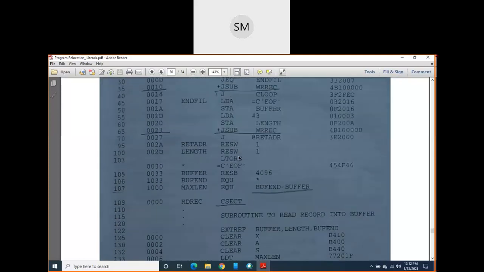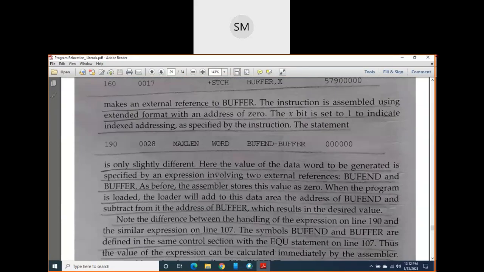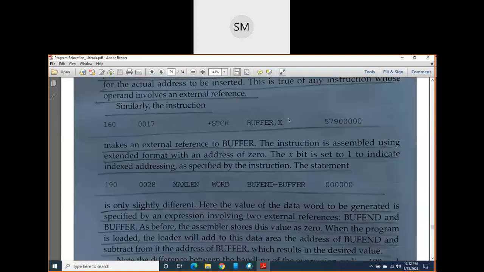Now I come to this part, line number 160. In line number 160, one instruction is there. Once again, it is a format 4 instruction, that is +STCH BUFFER,X. If you observe, they have once again taken 0000 as the address.